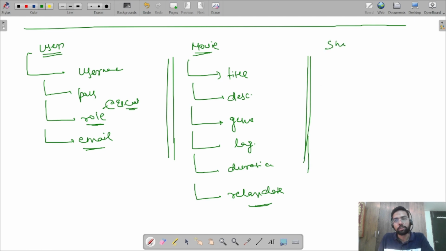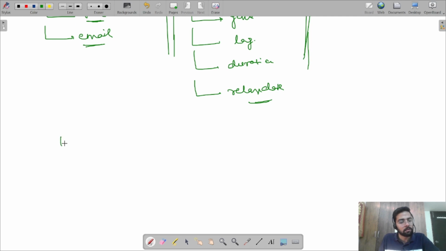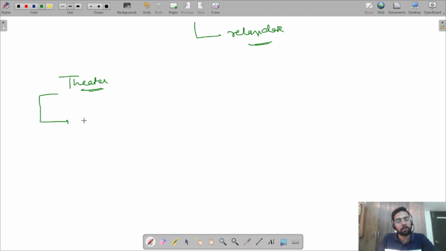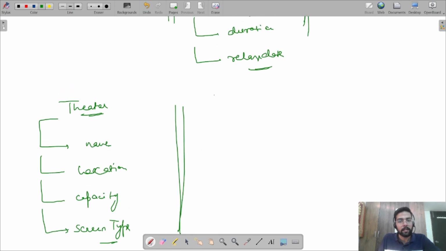Our third entity is show entity. So show time and price. Our fourth entity is theater. The properties are theater name, theater location, theater capacity, and theater screen type. And our last entity is booking.